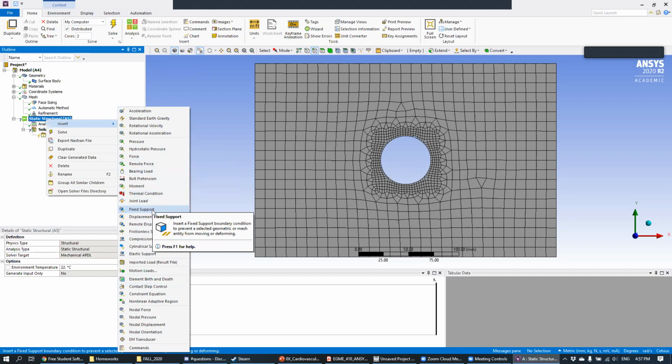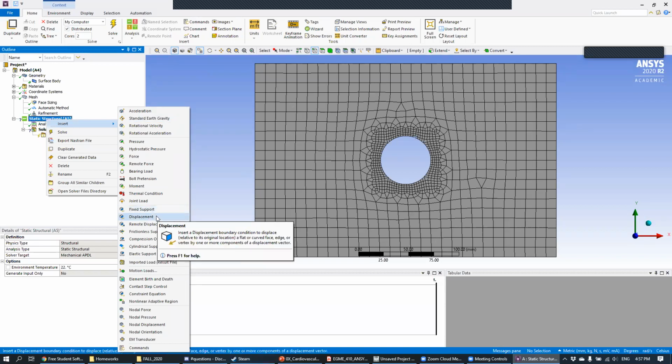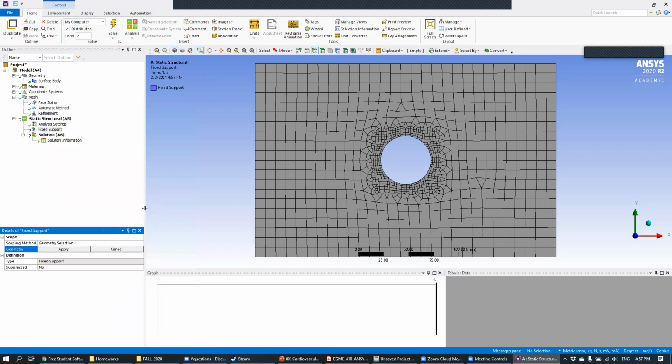The way that you force something to be still, or to not move in the simulation, is to apply what's called a fixed support. So let's go ahead and click fixed support right here. And then for fixed support, we need to specify the location in the model where we want to apply it.